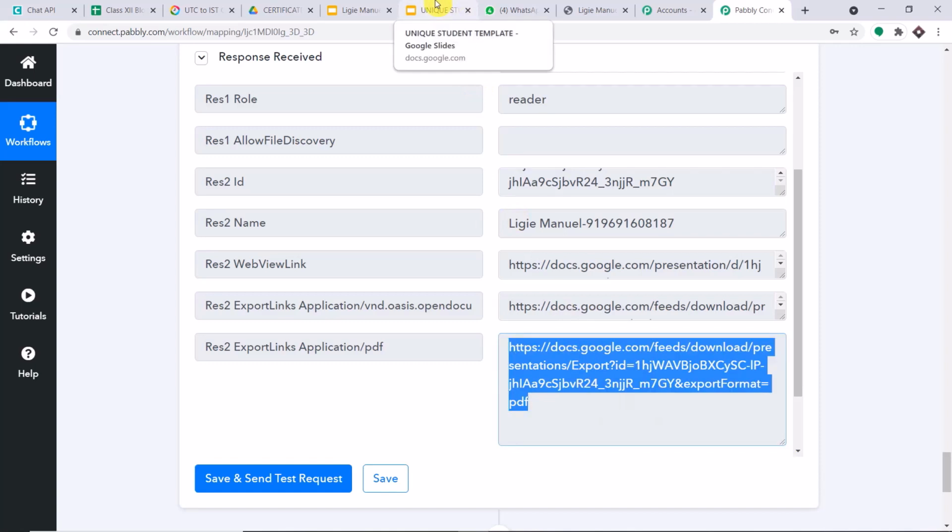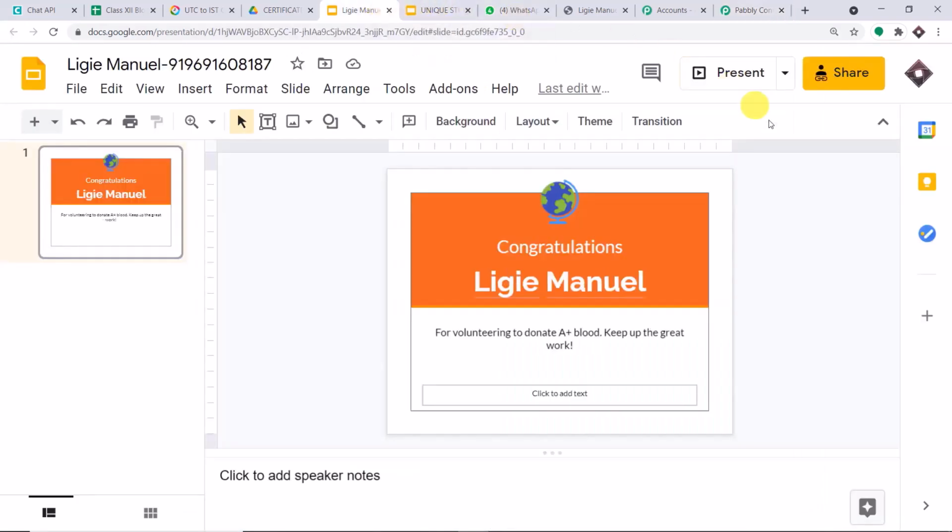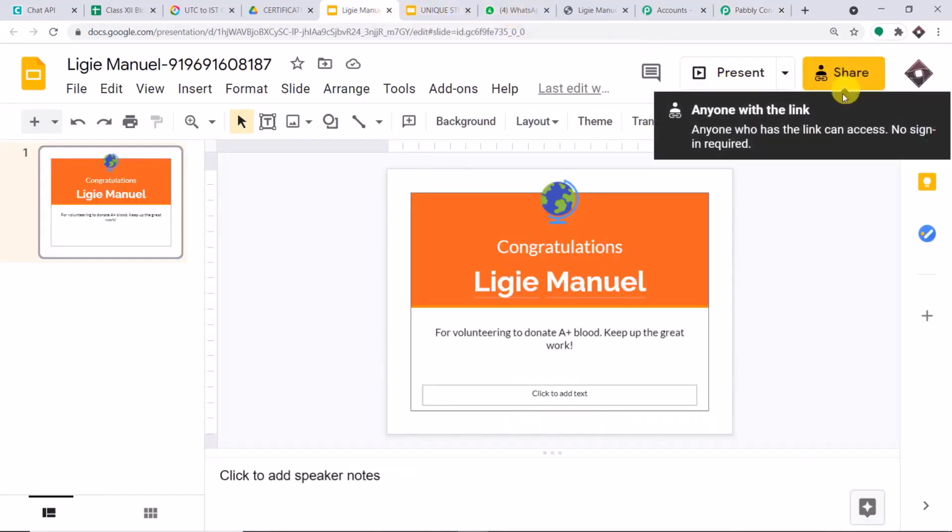Now, the remarkable thing I want to show you is this. Okay, so as you can see, the icon has changed. Now it is showing anyone with the link. Earlier it was restricted to only me. Now it is showing anyone with the link.